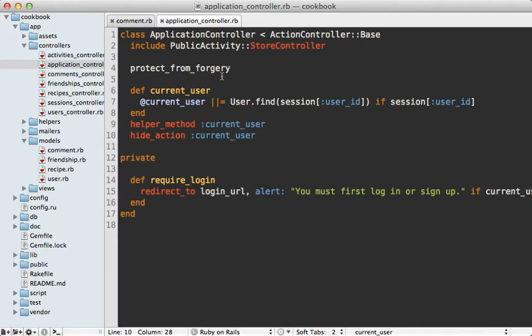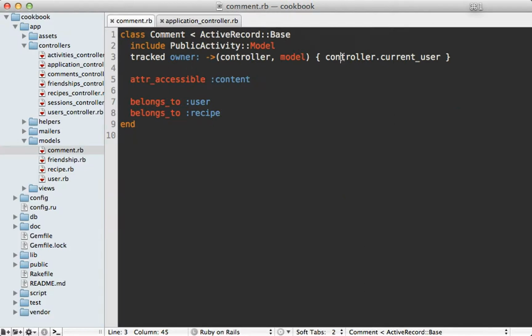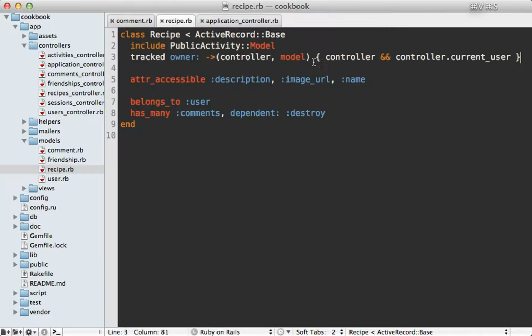Now another potential issue is that in the model, this is going to raise an exception if we try to create a record outside of the current request because there won't be a controller. So you'll probably want to check if controller is not nil before sending the current user method. Overall, I'm not really a fan of this workaround because it feels kind of ugly accessing the controller in the model and we have sort of ugly edge cases like this. But it works for now, so let's just copy this into the recipe model.